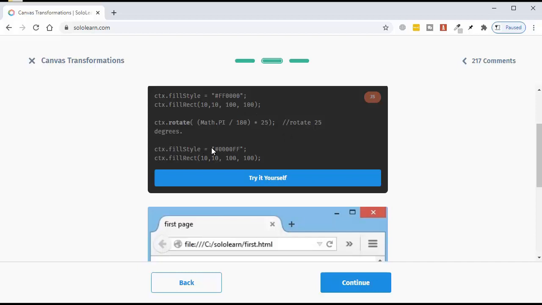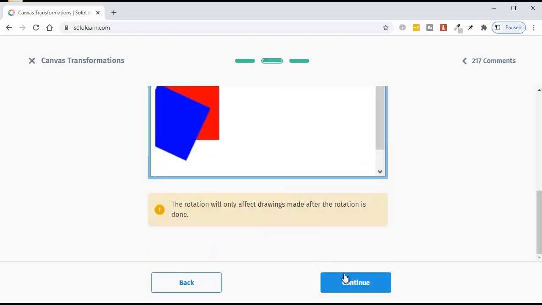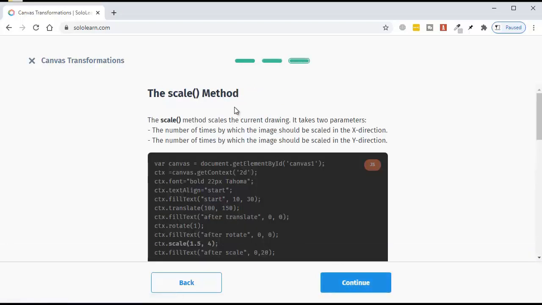Now ctx.fillStyle is the color. fillRect is our rectangle size. So it looks like this. Now the rotation parameter is in radians. Scale method. The scale method scales the current drawing. It takes two parameters: the number of times by which the image should be scaled in the x direction, and the number of times it should be scaled in the y direction. So x is for horizontal and y is for vertical.